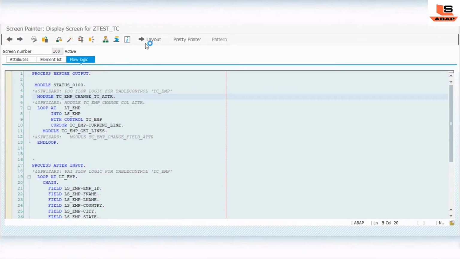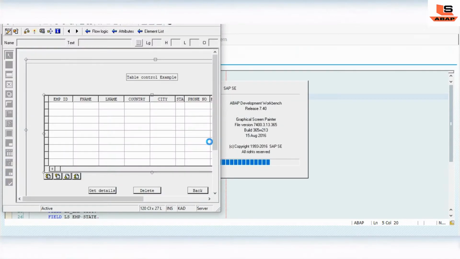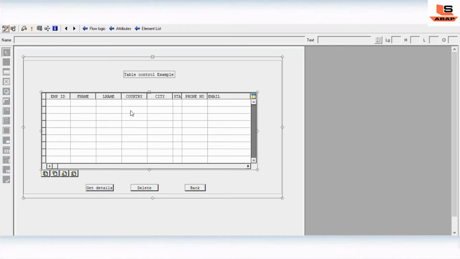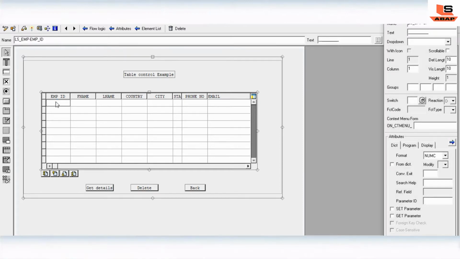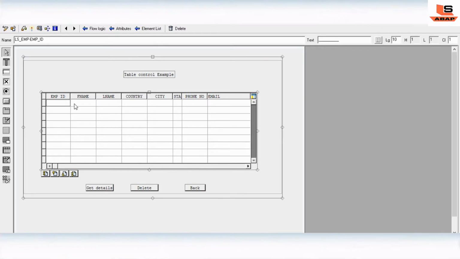We'll go to the layout and make the changes as per our requirement. This is the layout of your program. We'll go to edit. We have to make sure all the columns are editable, so double click on each, go to the program attributes, and select input field so that it will make the column editable, for all the columns.